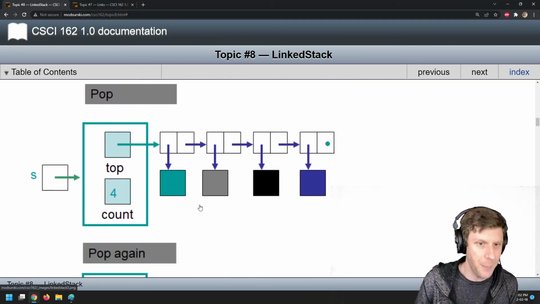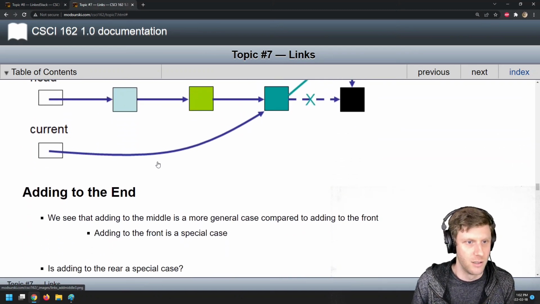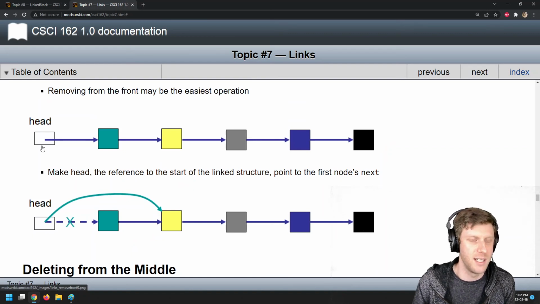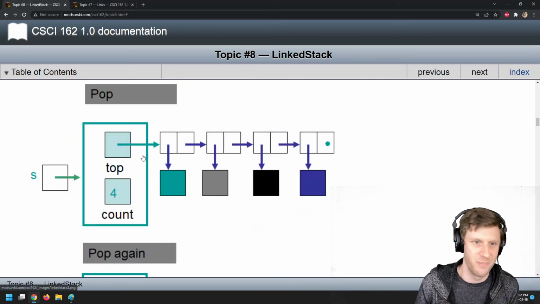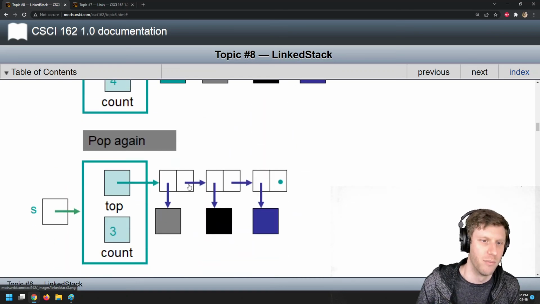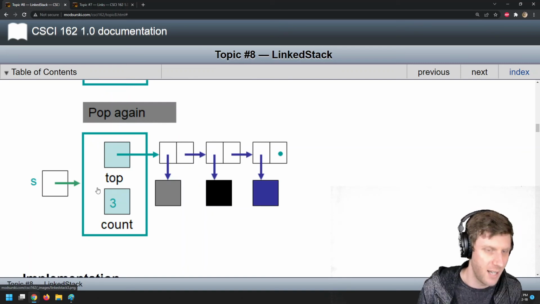And then if we want to pop something, if I scroll down here, it's deleting from the front. Top, set yourself to your node's next. Basically, hey top, I know you point to green right now, but ask the green one, hey, what's your next? Oh, well, it's this one. Okay, great. Top, now reference this one. Boom. The green one's gone. Cool. And we just update count.